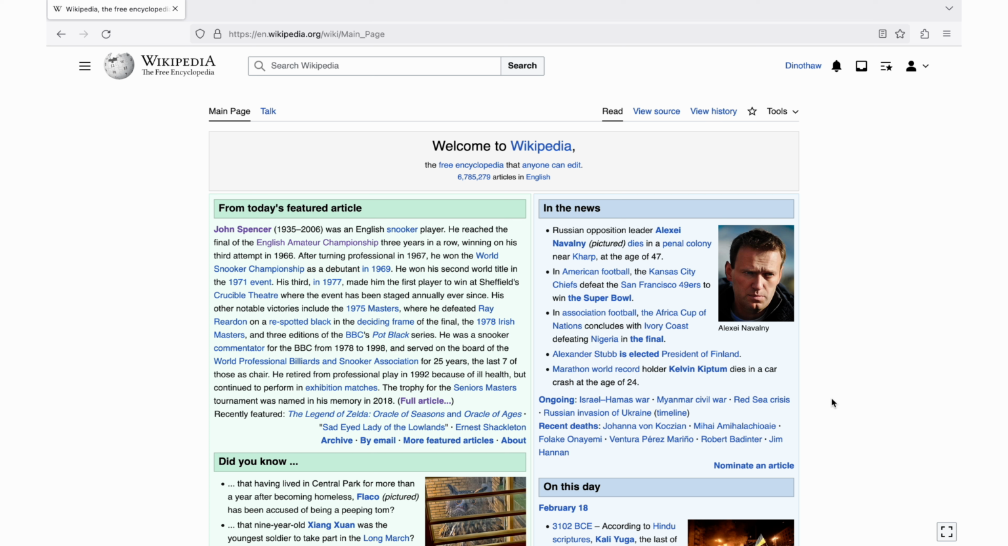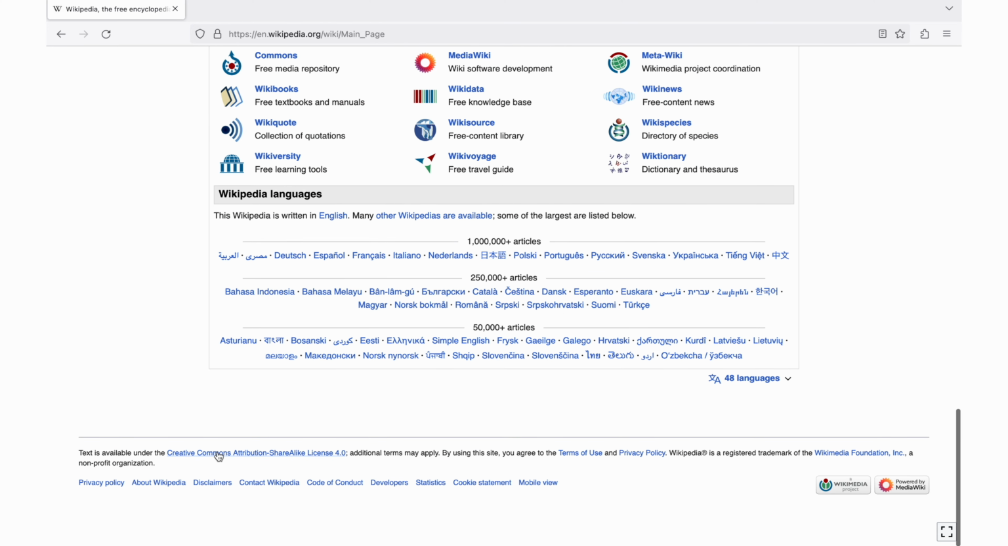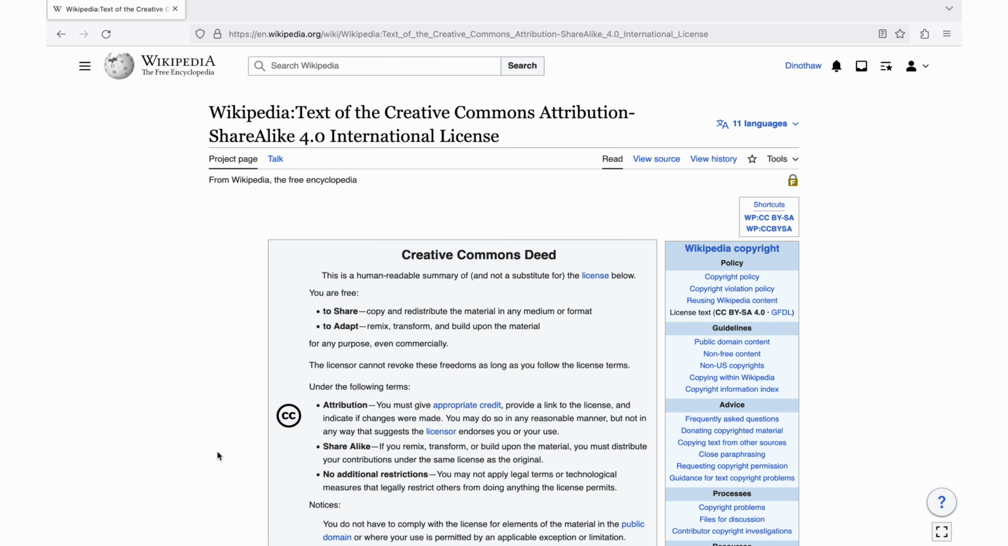We'll go into references in more detail in another video, but the other reason your edits could be removed is if they're considered to be a copyright infringement. The text on Wikipedia is available under the Creative Commons Attribution Share Alike License 4.0.